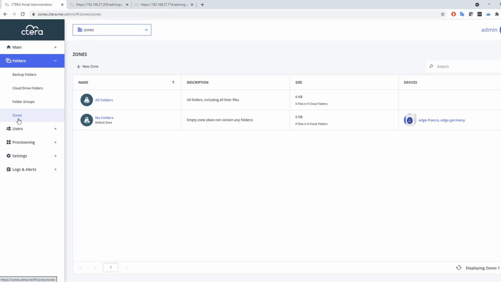to that zone. As you can see, there are two types of zones that are generated automatically: all folders and no folders. All folders is the default zone that includes all the folders in the edge filers associated with the portal. The whole global namespace is included in this zone. No folders is a zone that doesn't include any folders.